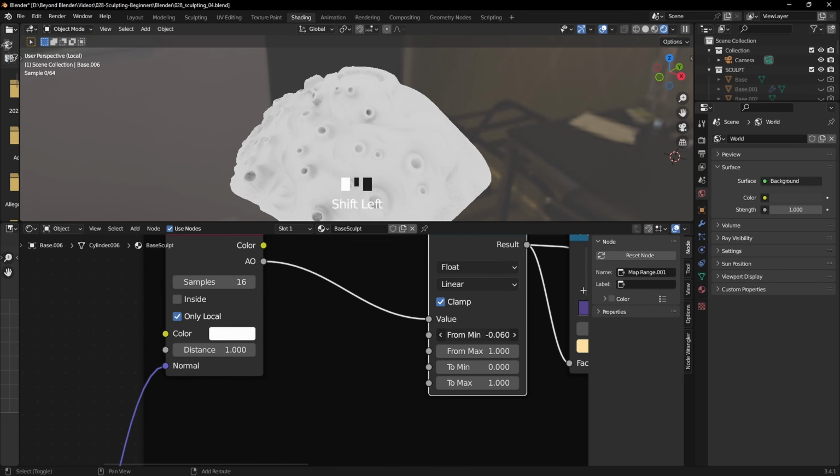So let's just play with the map range and see what we can do here. So it gives us a little bit more control over the ambient occlusion. Again, it's not ideal. I wasn't happy with this until I came back to it later on. But we live and learn. That's the way Blender goes.